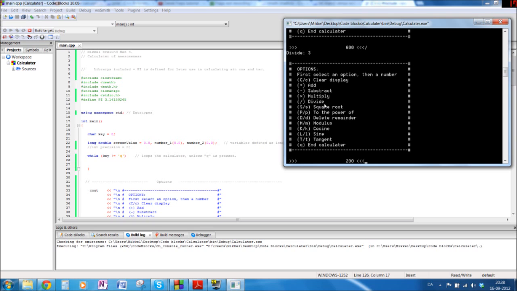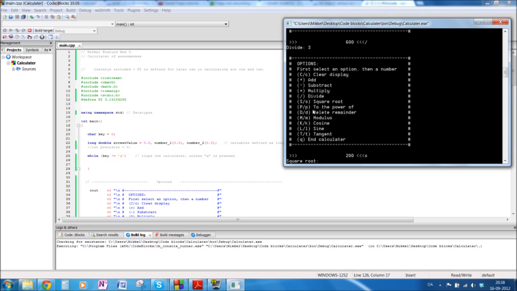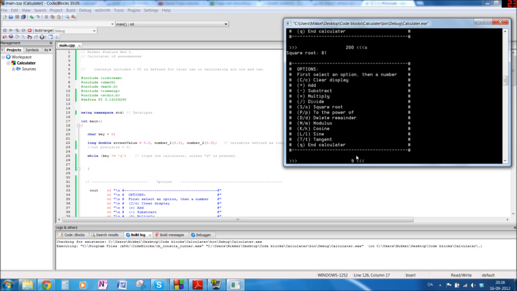And so on. Next up is S for square root. So you type in S, enter. And for this one you have to type in the number, and then it will show the result, so you can calculate it from the result. So square root of 81 is 9.